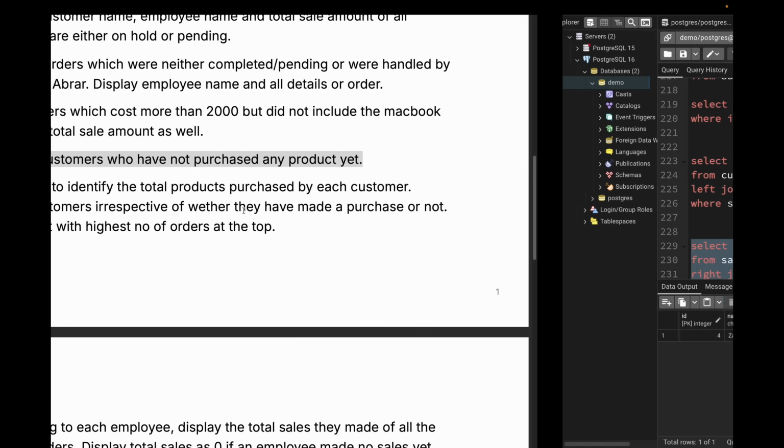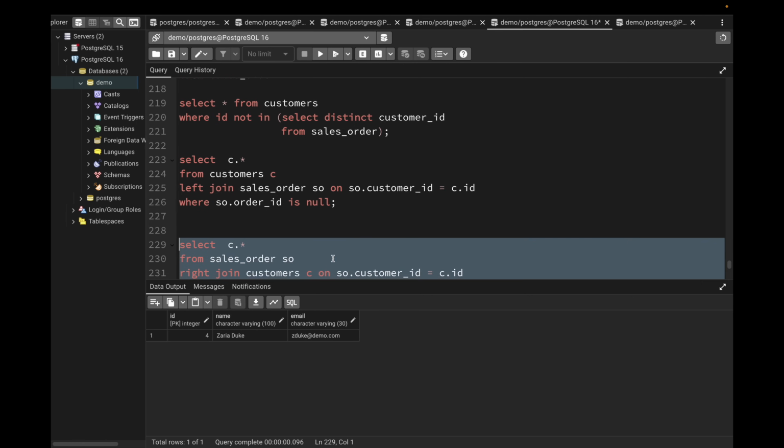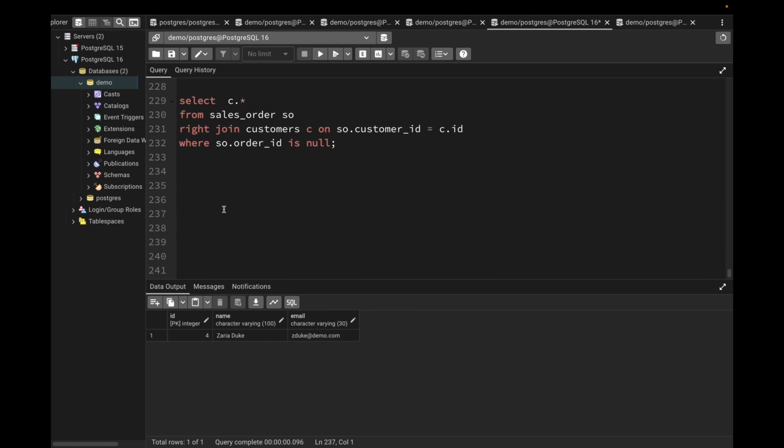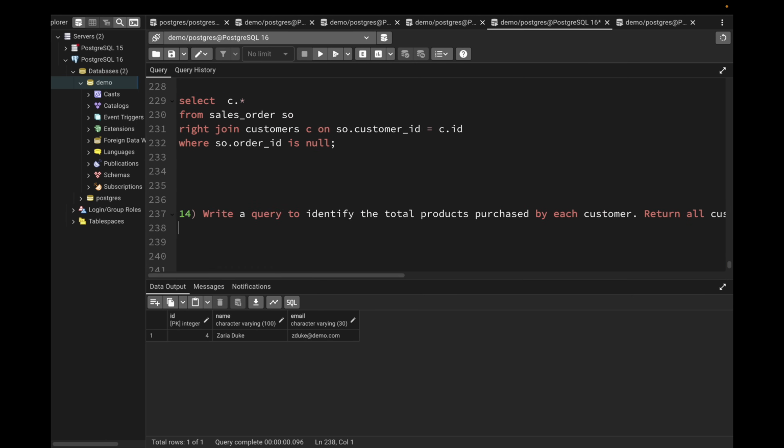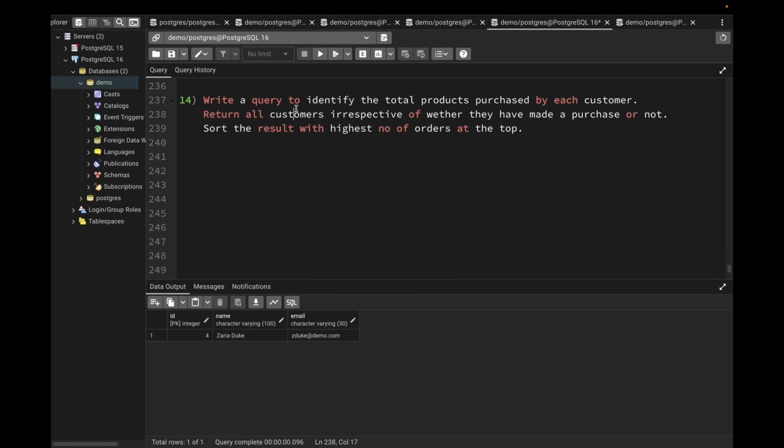Now let's move on to the next problem that we have. That is problem number 14. I'm just going to put it here. So the problem statement states, write a query to identify the total products purchased by each customer. Let's only focus on this first part. We need to find the total products purchased by each customer.